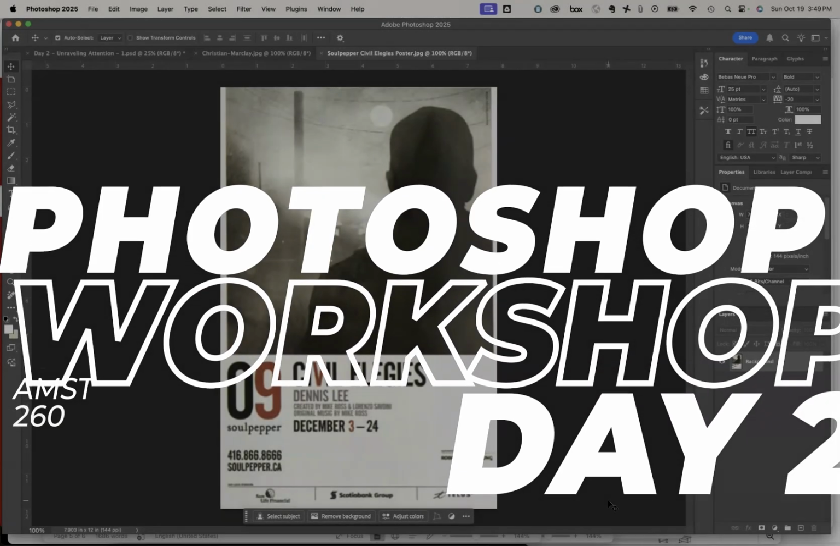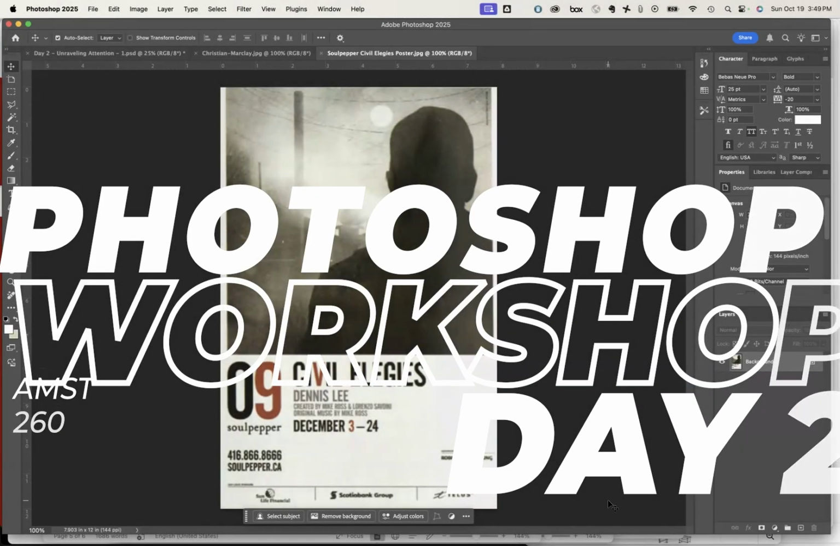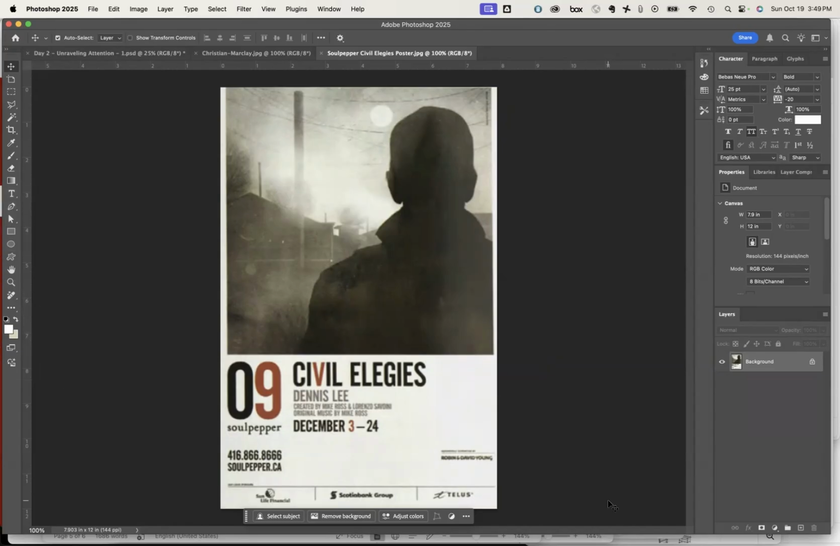I'm going to begin by showing you the two posters we are going to use as inspiration for what we're doing today. The first is this one for Soul Pepper, the 2009 play Civil Elegies. And what I like about this poster is the use of this sans serif font. This larger area where I can have a very strong image, and the use of typography below is a great model. I'm going to follow that.